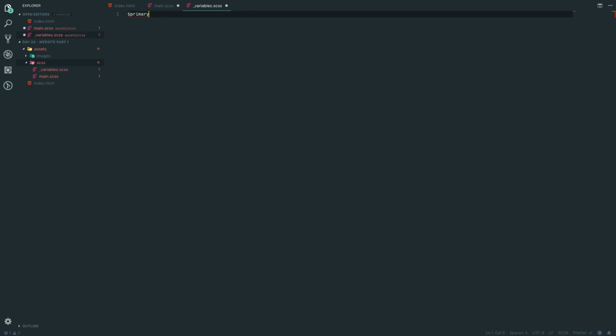So we're going to say primary is equal to #ffce00, which is our bumblebee yellow. And our second color is dark, which is going to be our #171717. And then light, which is going to be #f3f3f3. And it's converted that to lowercase. That's my Prettier doing all that for me.